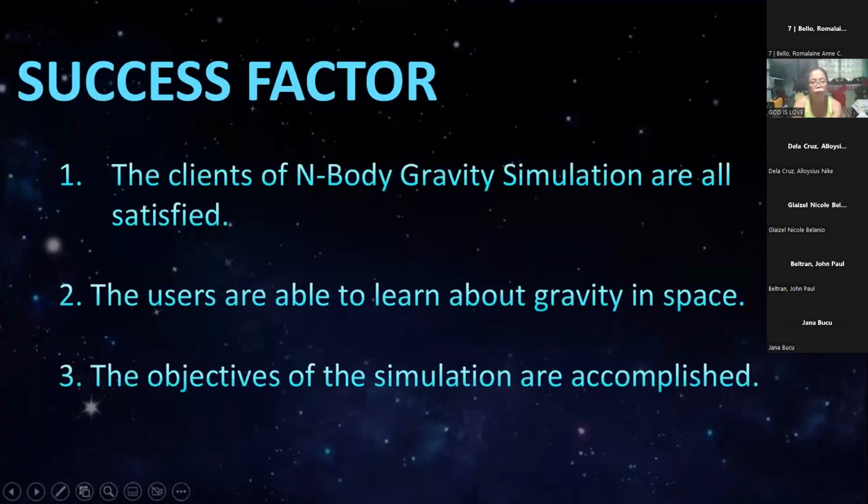Okay, so there are only three success factors that determine the success of this program. First, the clients of the n-body gravity simulation are all satisfied with how the program develops. The program simulates gravity in heaven. Number two, the users are able to learn about gravity in space. And number three, the objectives of the simulation are all accomplished without errors or bugs.